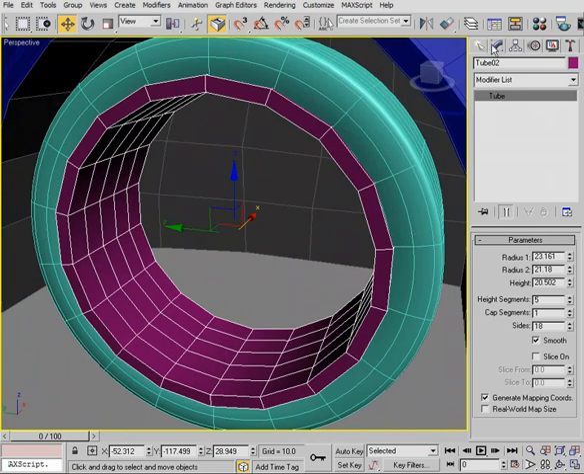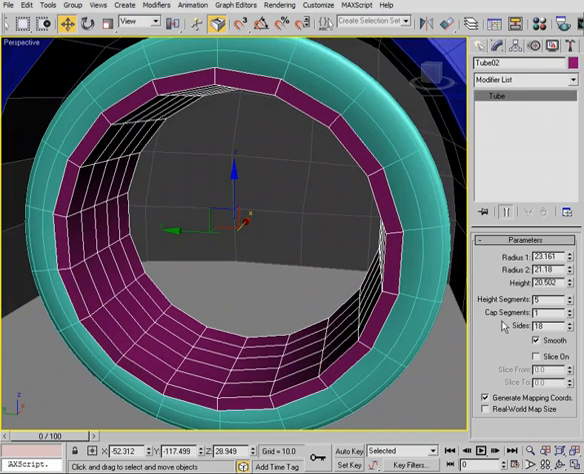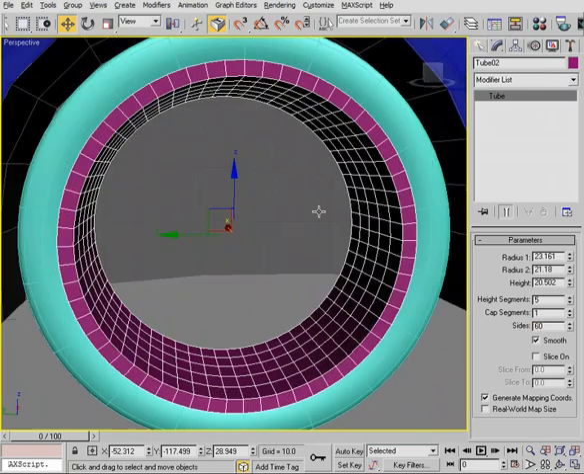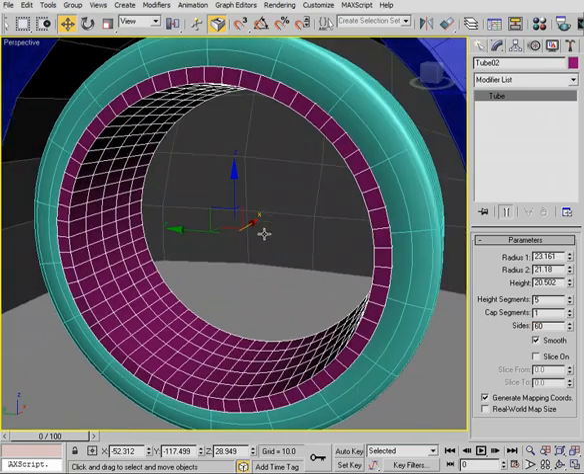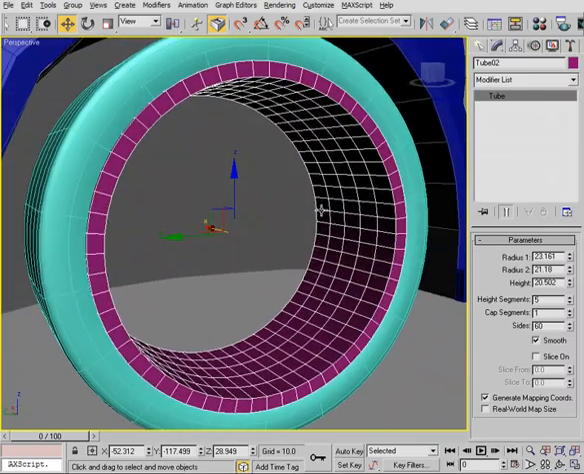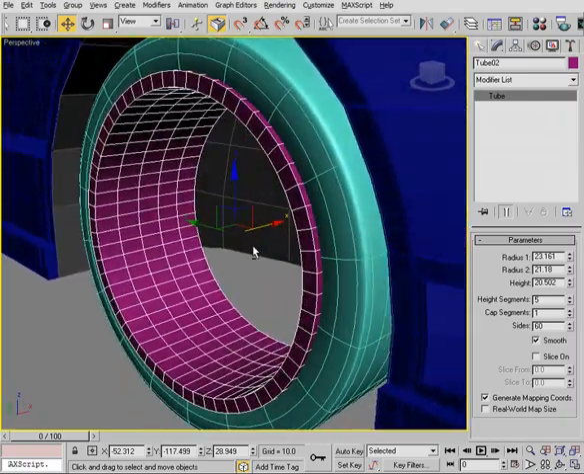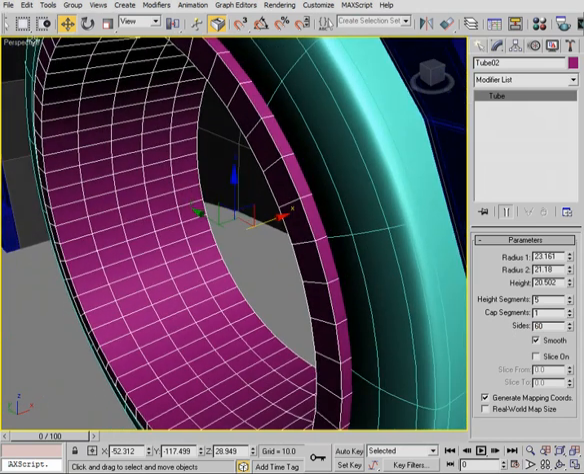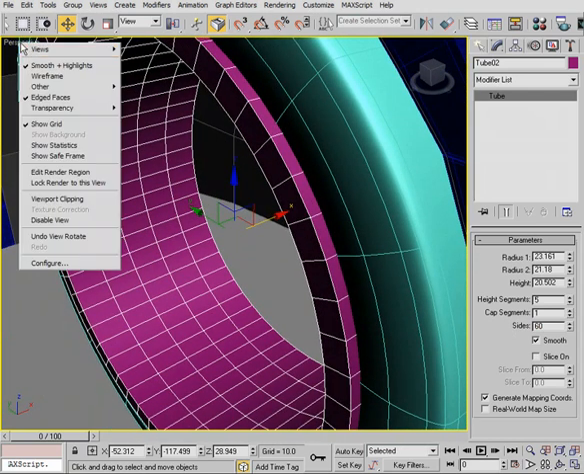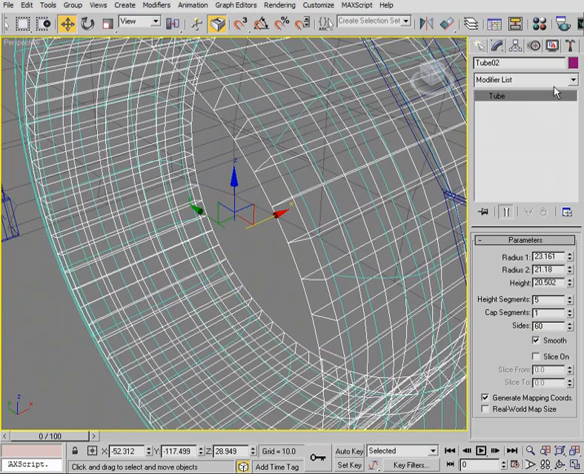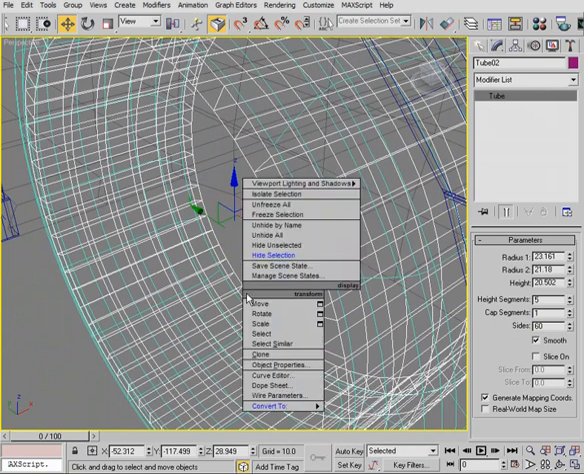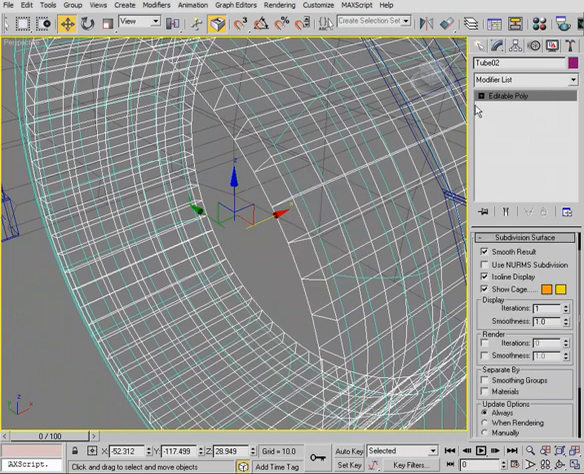I also want to change the divisions here. For the outer part of the tire, I'm going to set this to 60 sides. Okay, and you'll see why we pick this amount as we go on here. The next thing that I want to do is select this line right out here. So let me turn on wireframe so you can see this. I'm going to convert this to an editable poly. And let's do a little bit of shaping here.